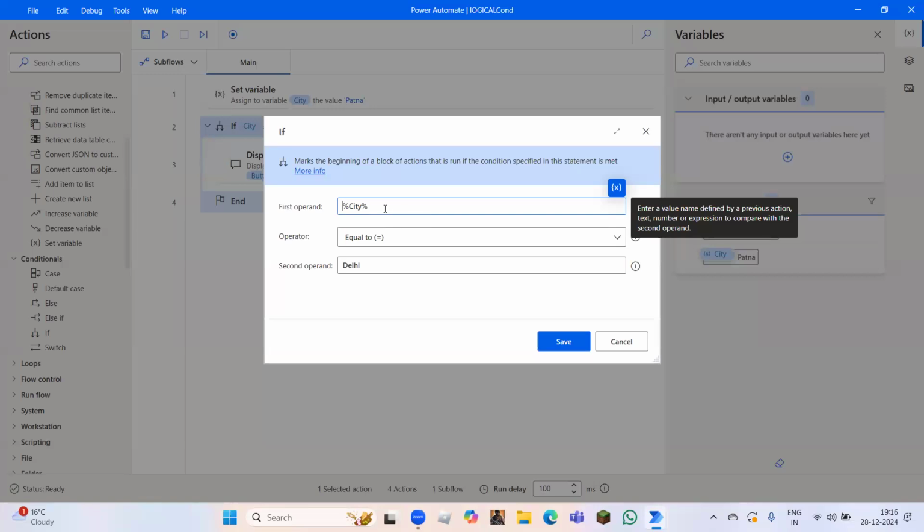So how will I write the multiple logical expression here? I will apply city is equal to Delhi or city is equal to Chennai.